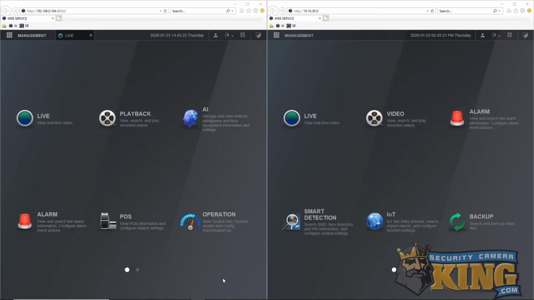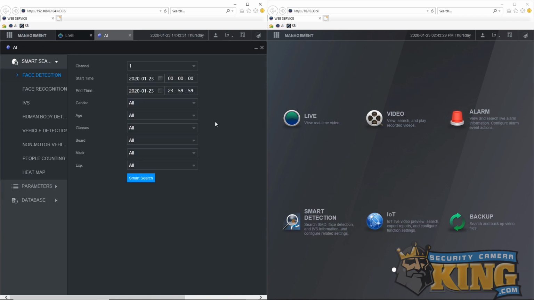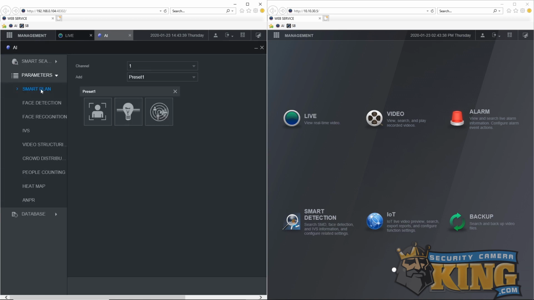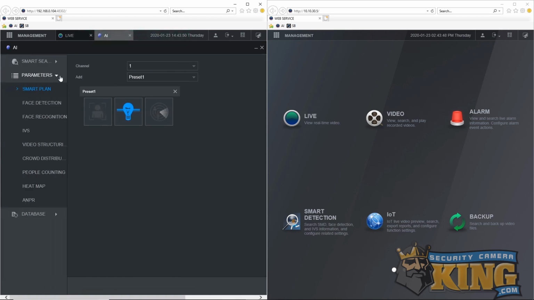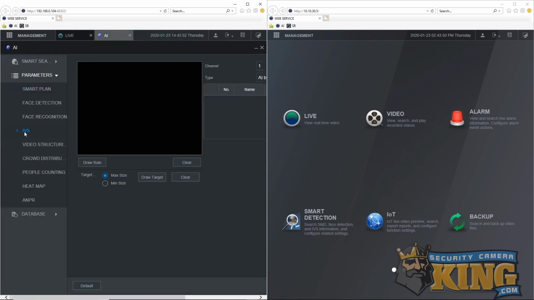Now, depending on what kind of recorder you're working with, you'll have to access the IVS settings from one of two different menus. On the left side, if using the AI recorder, click AI. From here, we'll need to decollapse the Parameters tab. Once decollapsed, select Smart Plan, make sure the channel we're working with is selected, and click the IVS light bulb. Then click OK in the bottom right-hand corner to save the setting. Returning to the Parameters tab, we're now going to need to click the IVS tab.